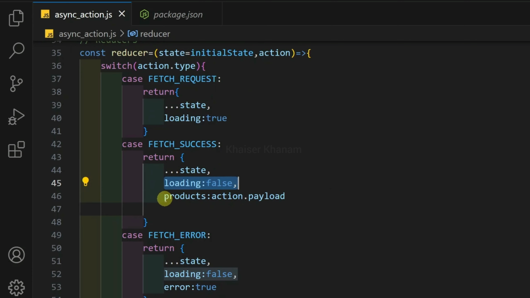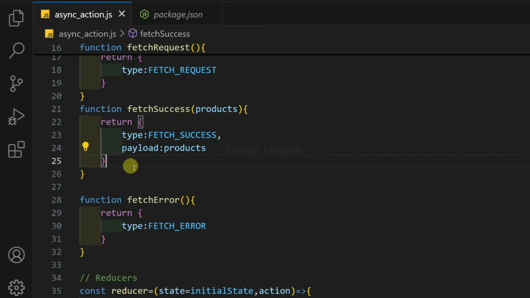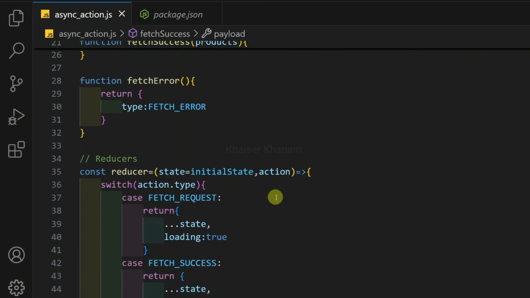Now inside this products, what I have done is access my action.payload. This is my entire action. From there, I am accessing my payload, which will have all the products. So that is the reason I am able to access all the product titles and display them in my terminal. I know this is a lot to take in. Just take your time, because when we start with the React Redux library, we are going to apply the same pattern.